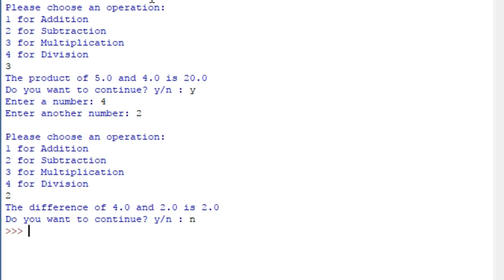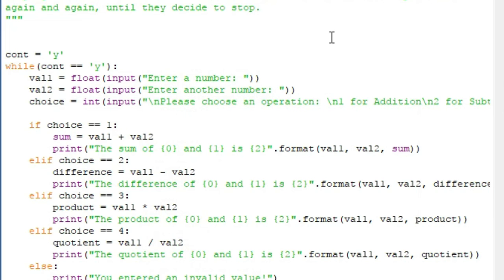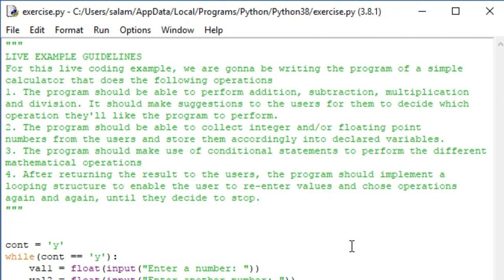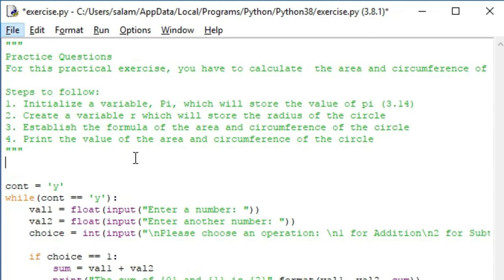So this is basically it for this video, but before we end this video, I am going to paste a practical exercise here for you to keep learning and implementing the concepts of input and output statements in Python. The link to the solution to this practical exercise is attached in the video description below, but before you check it out, make sure you try writing the code first.